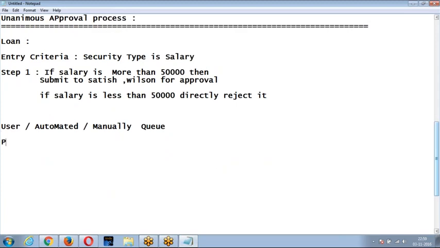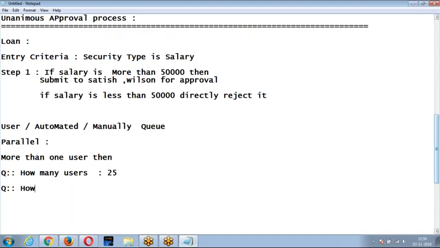Then parallel approval process. If you are submitting the record to more than one user, then we call it a parallel approval process. The question is, how many users? 25 users. How many steps can you create? 10 steps we can create.